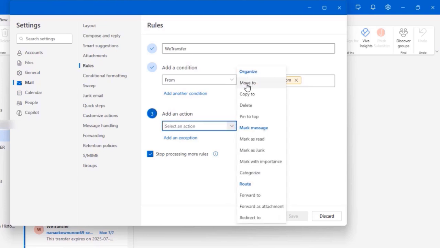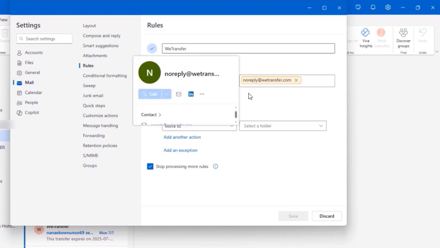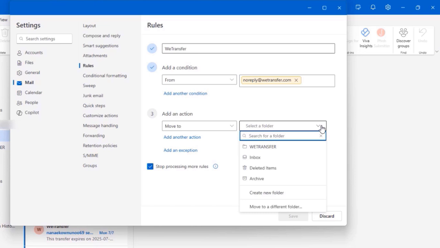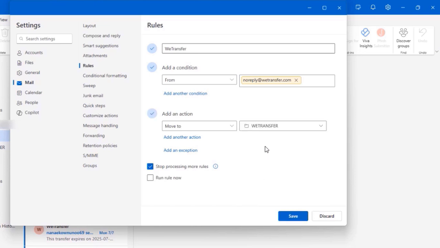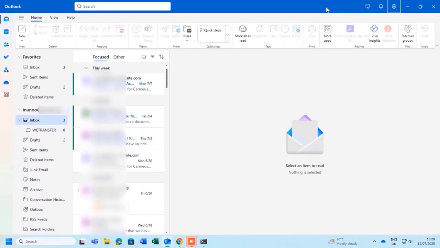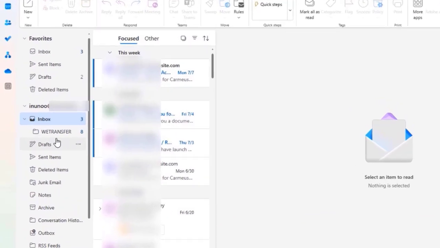So click the arrow down beside add an action, and then I will select move to. So the move to is the action, and then we are going to move it to the WeTransfer folder. Select the run rule now. Deselect the stop processing more rules if you are going to create more additional rules. Click the save button for the rule to start moving the WeTransfer emails to the WeTransfer folder.